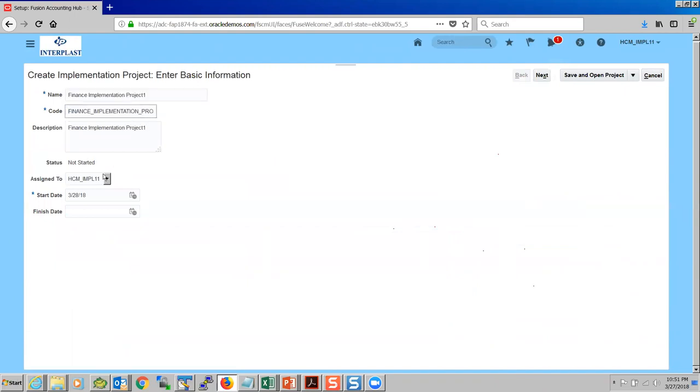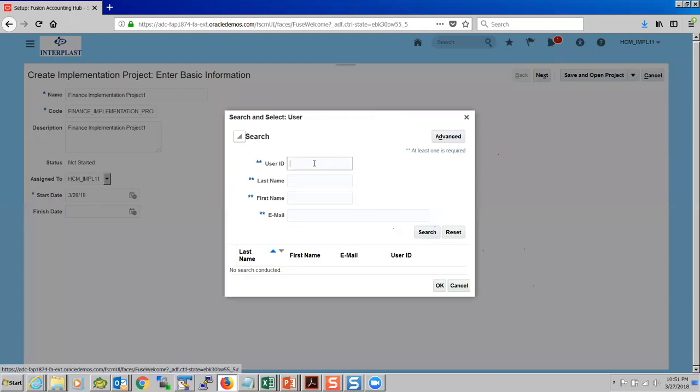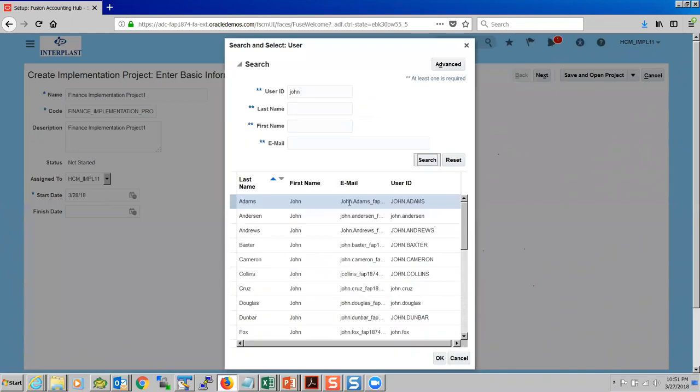Okay, and who is the owner of this project? Currently, as I am logged in with this, HCM_IMP11, I'm getting assigned to this. I can assign it to any individual user, to some person, like John Anderson.